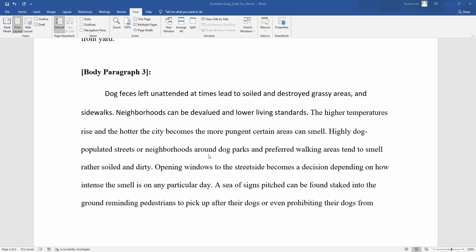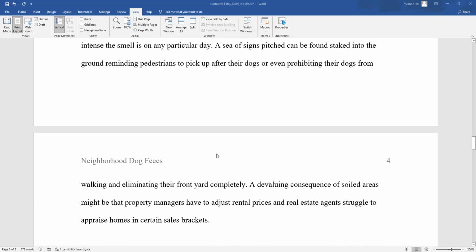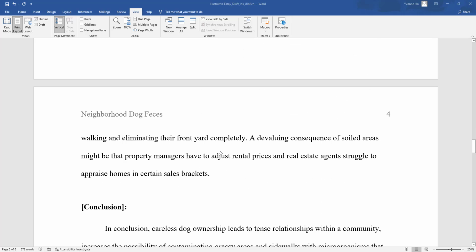Dog feces left unattended at times lead to soiled and destroyed grassy areas and sidewalks. Neighborhoods can be devalued and lower living standards. The higher temperatures rise, the hotter the city becomes, the more pungent certain areas can smell. And so here she did a great job in her descriptive language, in evoking the sense of smell to add to the stink of the dog feces. This is a good job.